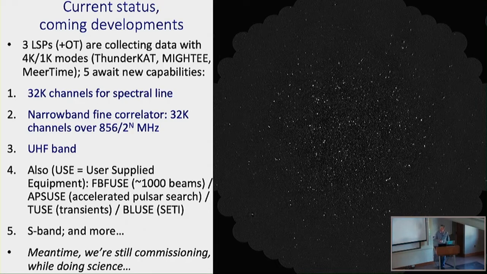So of those, there is a 32K mode that's pretty close. There's a narrowband mode. There's a UHF band. So the L-band receivers are all deployed. UHF band is almost all deployed, but not quite. And then there's a whole bunch of other user-supplied equipment that's coming. So I won't go into the details there, but the list is there. See me if you want to talk about details. And on the 5th bullet point, there's an S-band receiver that's actually being built by the Max Planck Institute, and they will shortly deploy all of those on our site.